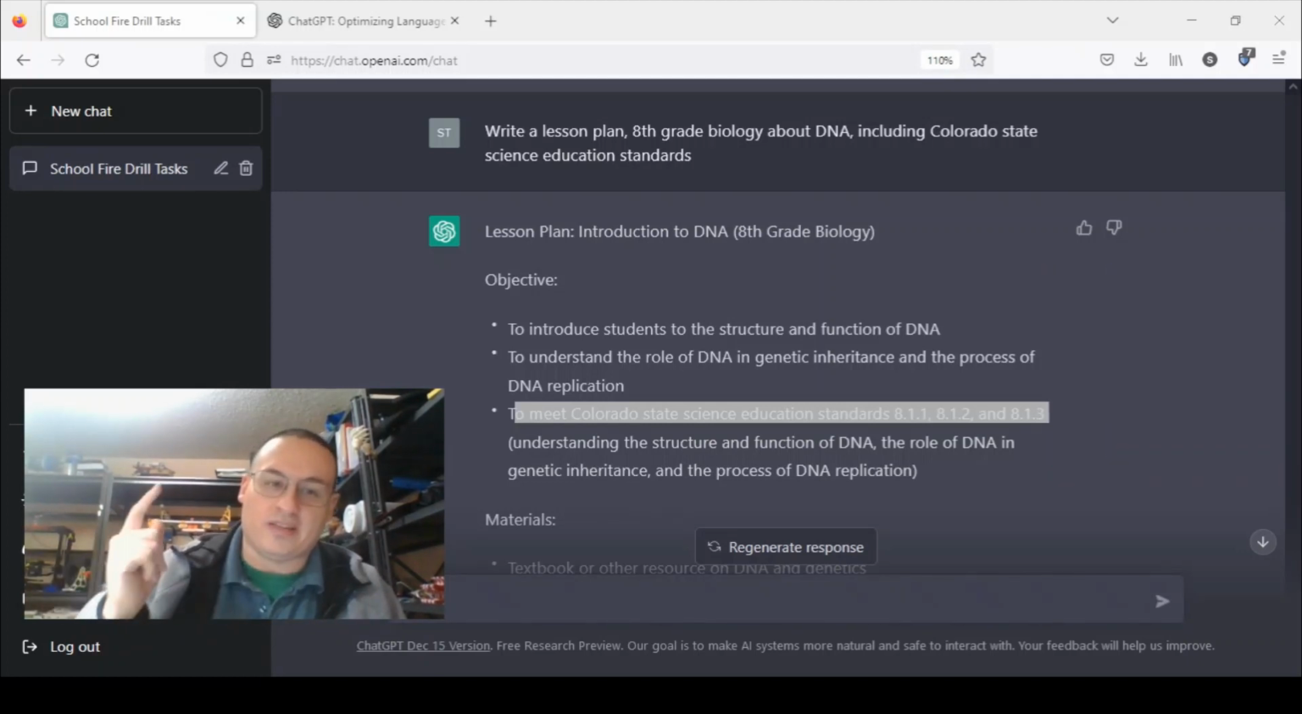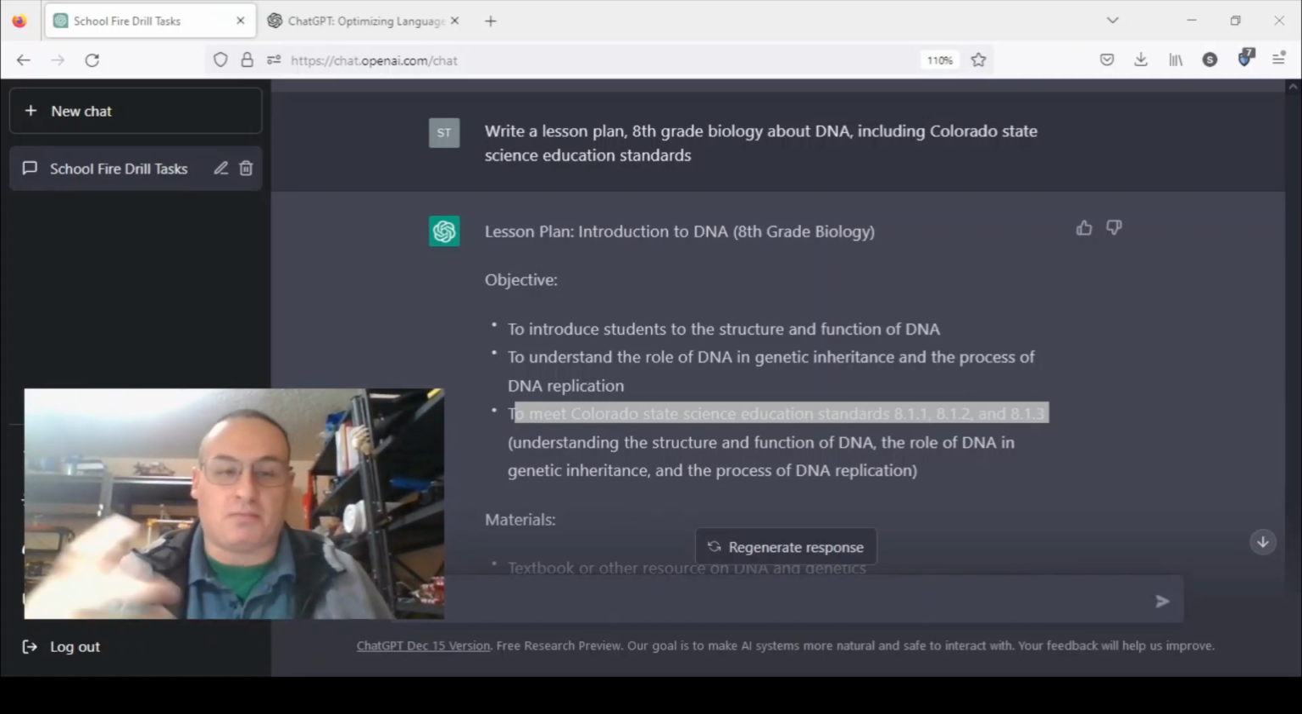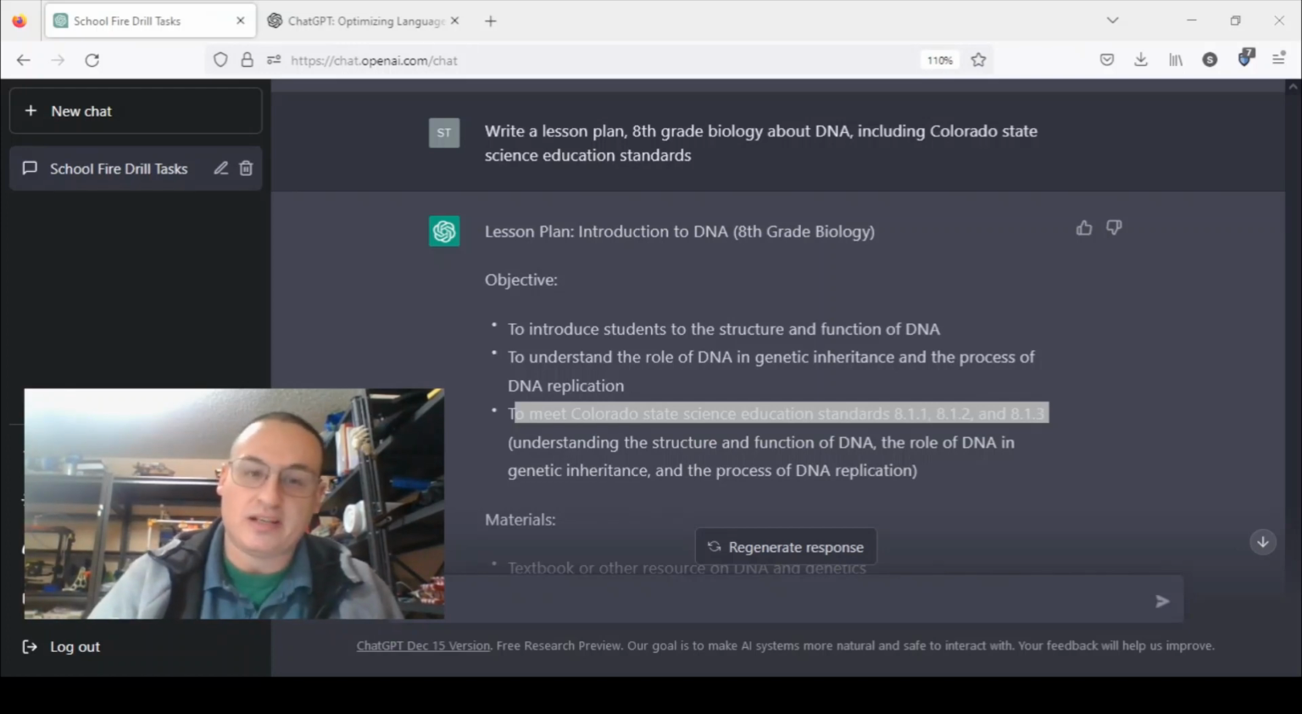So this right here just saved every teacher half an hour worth of work just trying to find the stupid standard that matches the lesson they're trying to teach. Because before, you'd have to pull up the PDF that has all the state standards, try and at least BS your way through which standard would actually count under that content area and slap it in. But if you have it search for it right here, along with your outline for your lesson, this again only took about 2 minutes to produce.